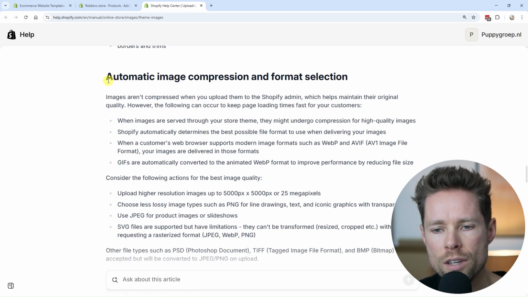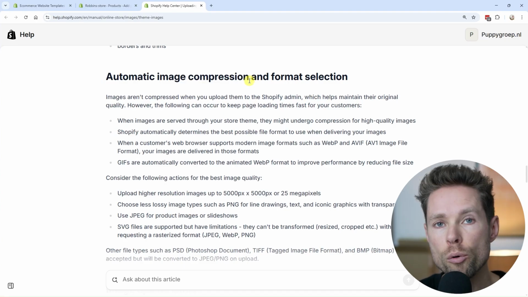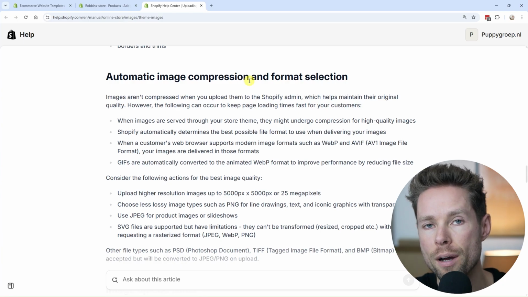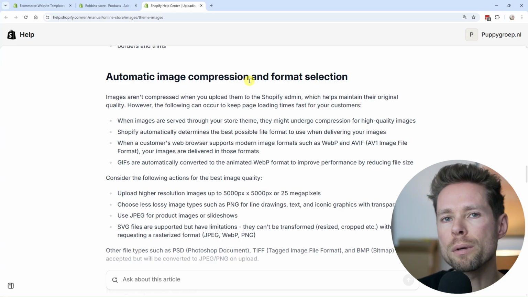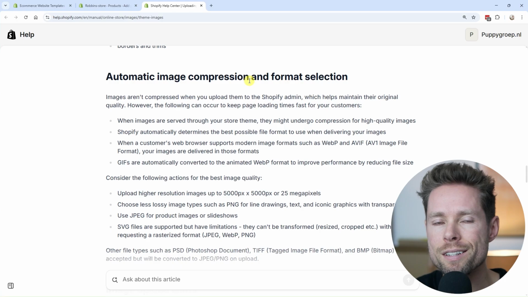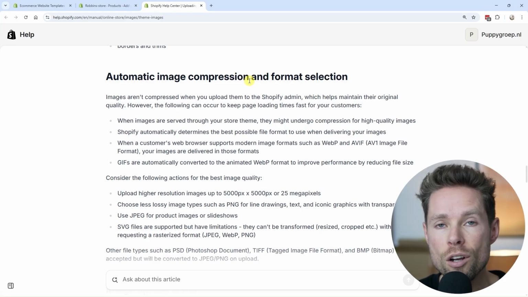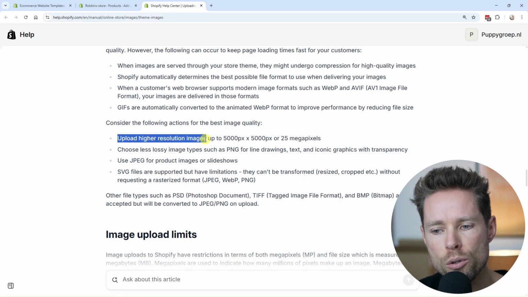And another important thing to keep in mind, Shopify automatically uses image compression for all the images you upload. So let's say you upload a 5 megabyte image, when you view that image on your product page, it might only be 300 kilobytes. So Shopify automatically compresses that image to make sure your store site speed is optimal. So that's why it is important to focus on uploading those high resolution images.